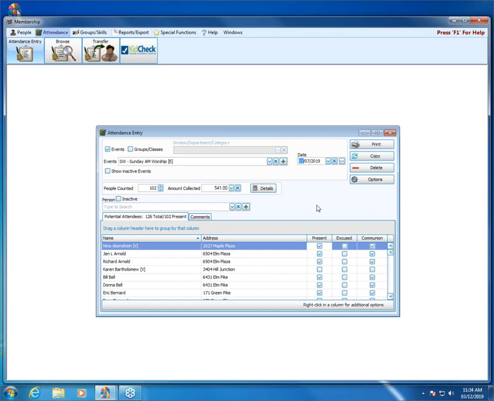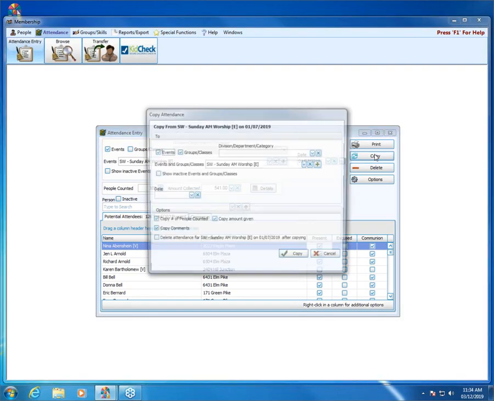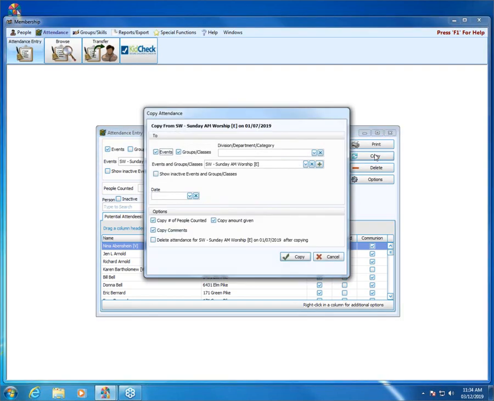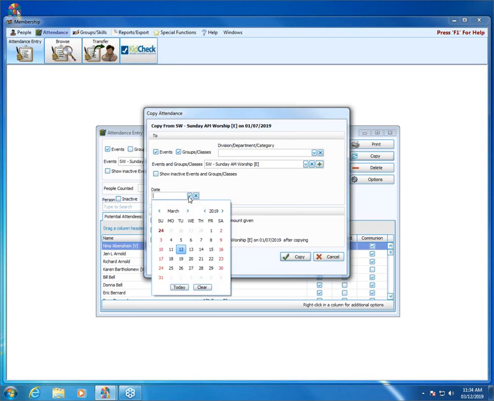So again, we bring up the event or group class that we want to copy over to something else. And now, upper right here, I can click this button that says copy. That brings up my copy attendance screen, where the top half is showing the current event that we have. We can see at the very top it's showing Sunday AM worship and the date. We simply want to change the date on this and move it to the 6th because the 7th is a Monday. So I'm just going to click here where it says date and go back.